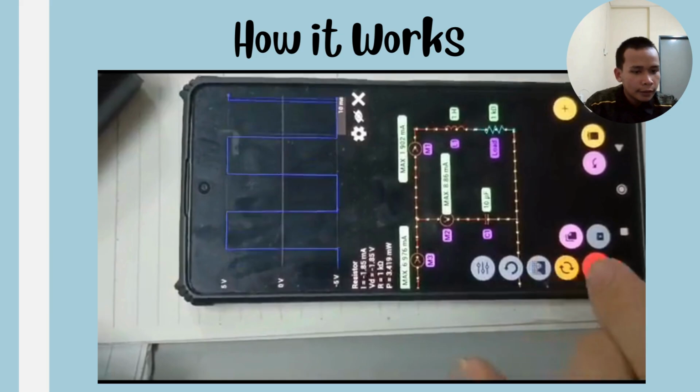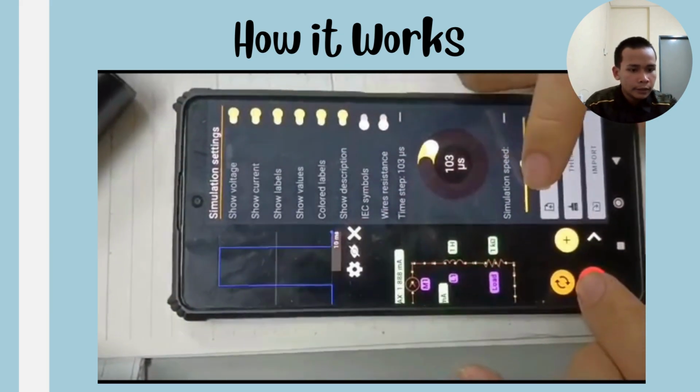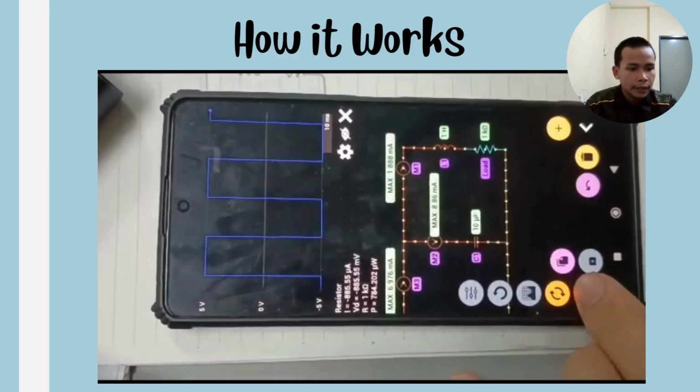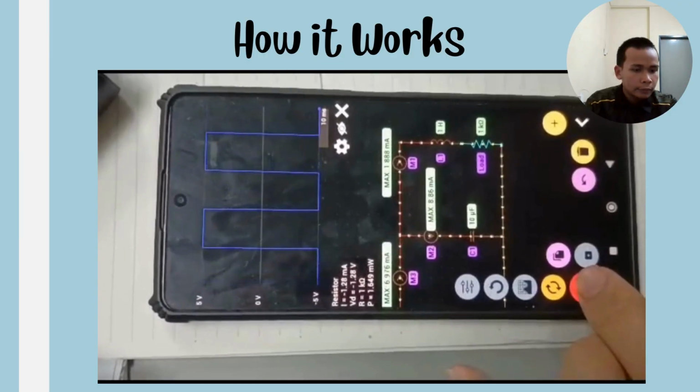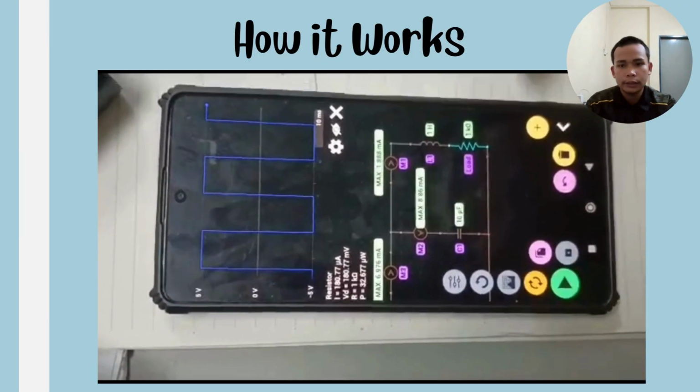Finally, the result is M1 is 1.88 milliampere, M2 is 8.86 milliampere, and the current for M3 is 6.976 milliampere. That is all from the simulation.